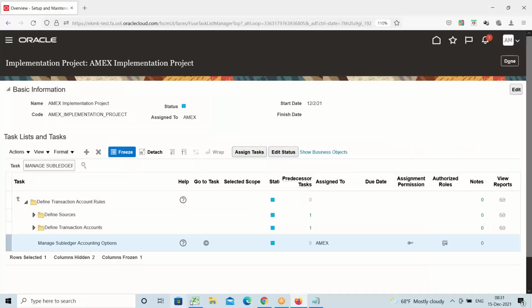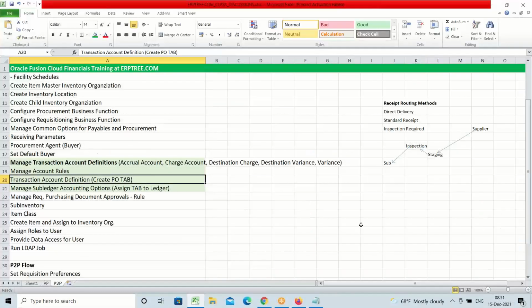Okay, this is what we have to do. Now with this primary ledger, if you create requisitions, it will derive the charge account as per the setup. If you create the purchase order, it will take charge, accrual and variance accounts. That's how it works. Done.